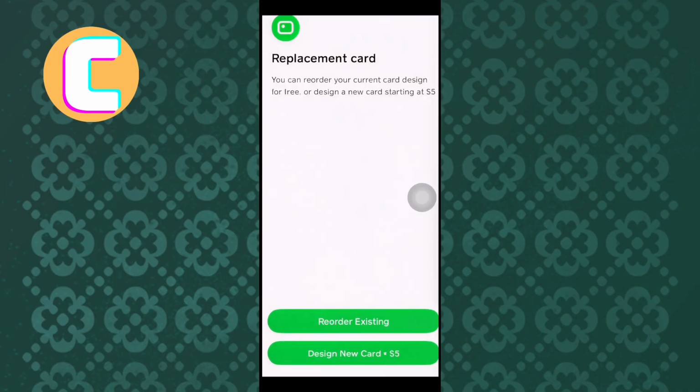On this page, Cash App is giving you two options. One is reordering your existing card, which will cost you nothing. The other option is designing a new card, which will cost you some money as indicated here. So choose the option that fits your needs, and then you will need to provide the address you want the card to be sent to, and you will receive your card. The process is that simple.